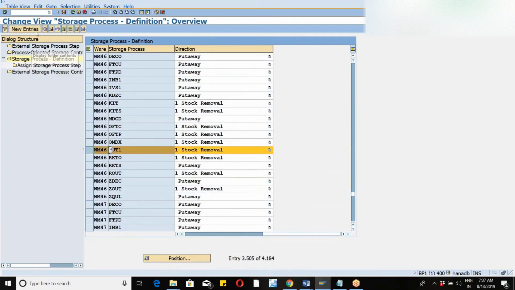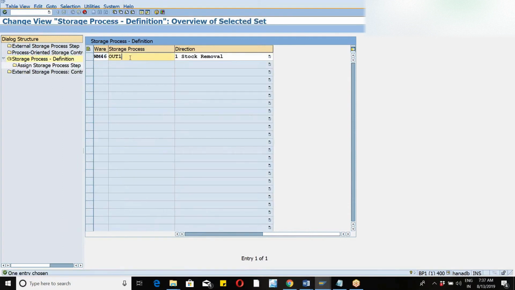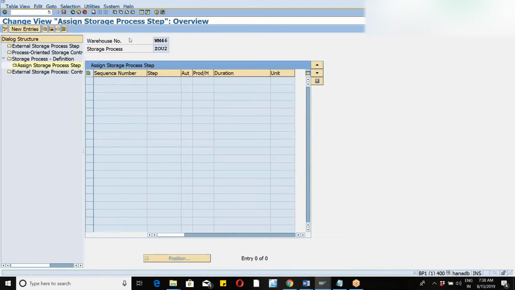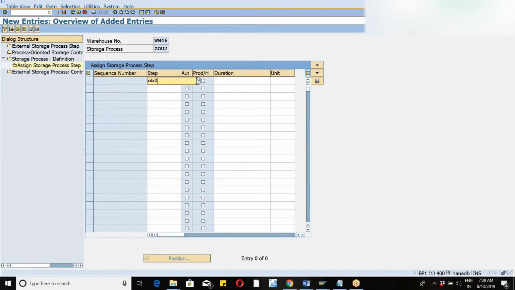WM46, right? Yes, Sri. Okay. So now I'm trying to create one storage process over here. The first thing is, what are the steps I would like to have here? OB01, OB02, OB03 as of now. That's it. I don't want to have OB04, which is for the loading, as of now. That we will see in the later stages.